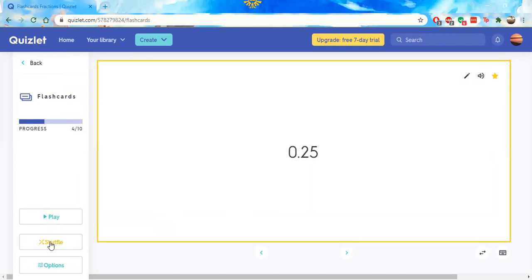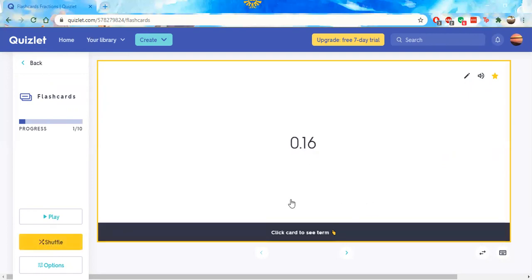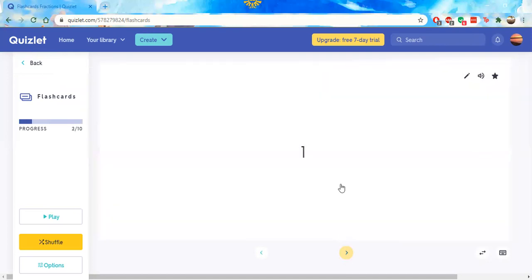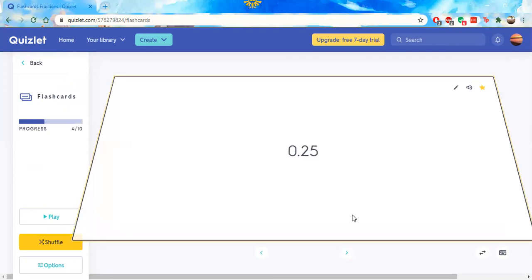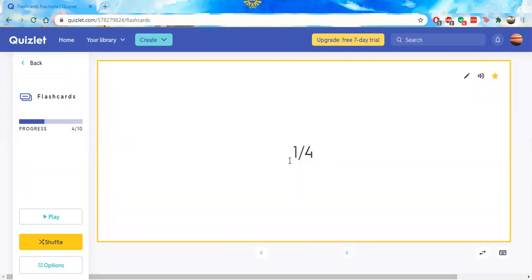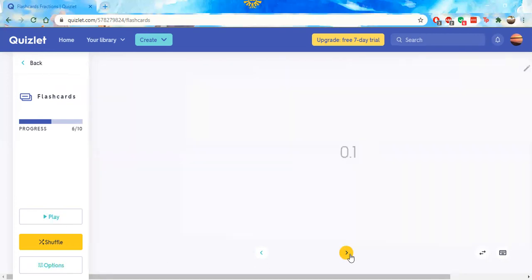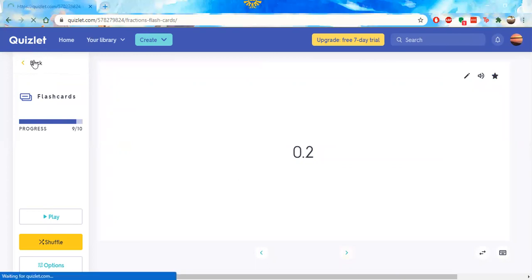All right, and then what I can also do is shuffle them, so you don't have the same order. So this is like 1/6, 1/1, 1/2, 1/4. You see how it's not the same order as what we made the study set in? So yeah, that's pretty much the main part of the flashcards here.